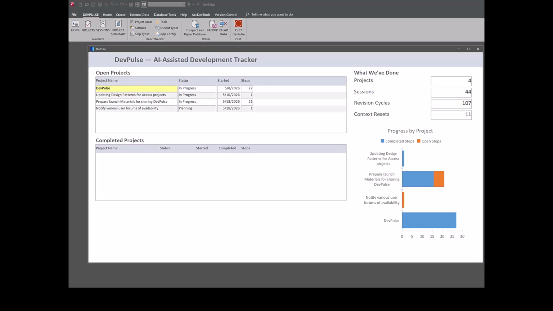The DevPulse Access database is a session tracking application for AI-assisted development. It was built entirely by Claude Code, and that's Anthropic's AI development CLI. It did that under the direction of a human project manager, me, who wrote no code, created no forms, built no tables. I'll give you a guided tour of the Access application itself. The data you see here isn't sample data. It's the actual data DevPulse recorded as it was being built.